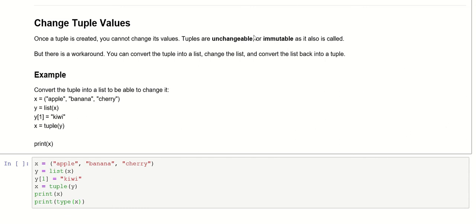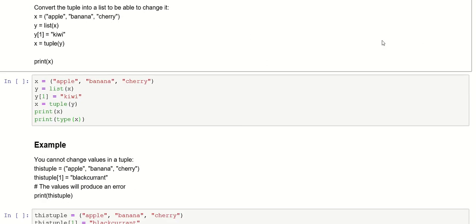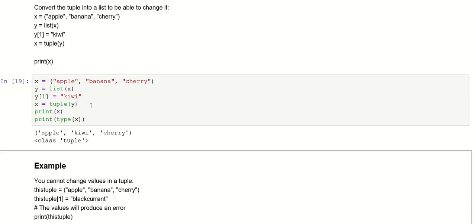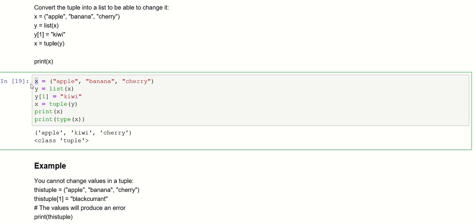However, there's a workaround. You can convert the tuple into a list first, and then convert it back to a tuple. Like this one: I assign this tuple to the variable x, and then I typecast the variable x into a list, so it is assigned to y. Now y has the list apple, banana, and cherry.